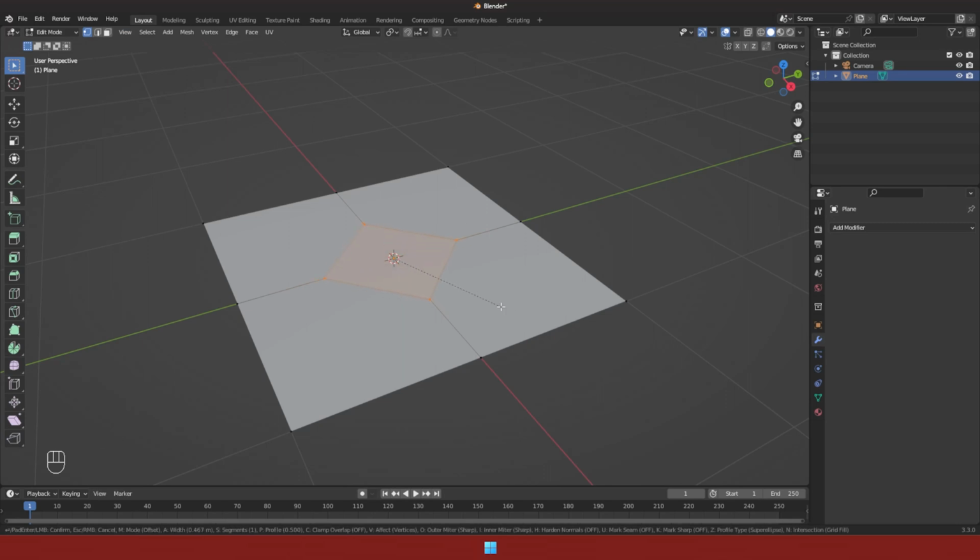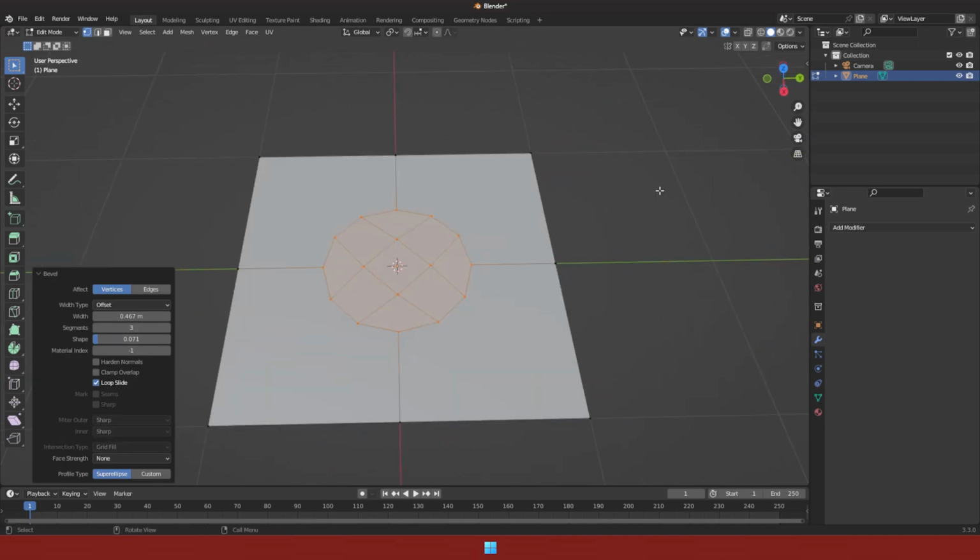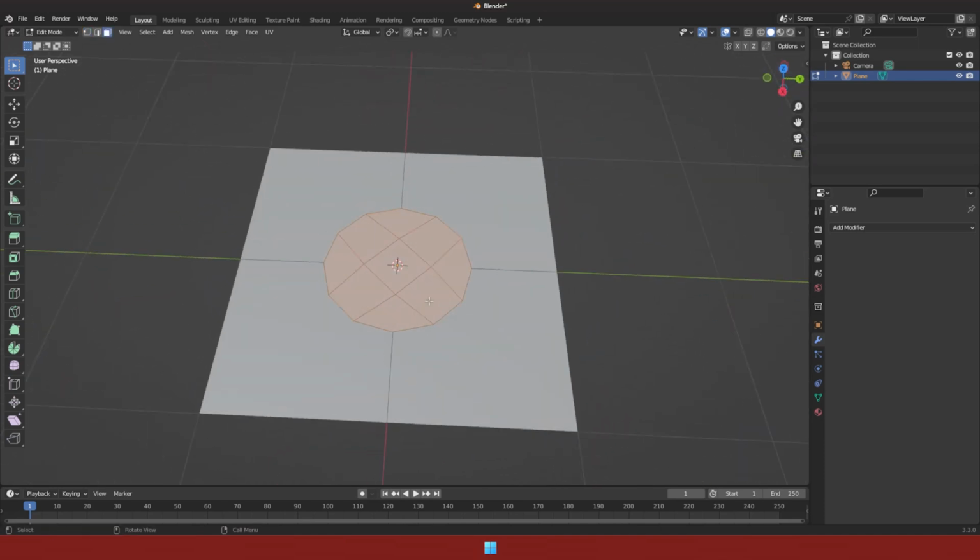Drag your mouse to create the hole. You may want to change the parameters in the bottom left corner. Select the face and hit Delete to create the hole.